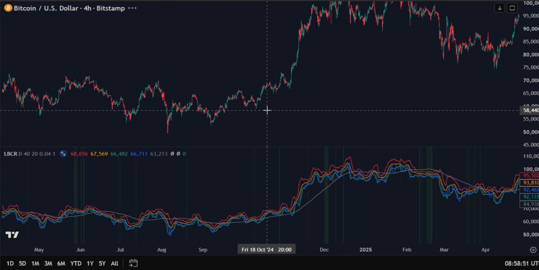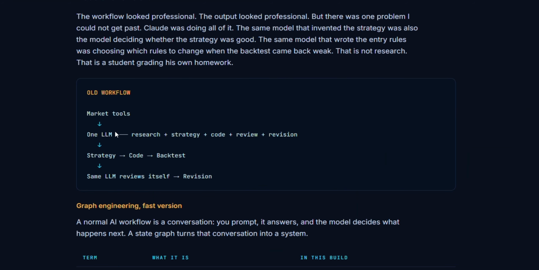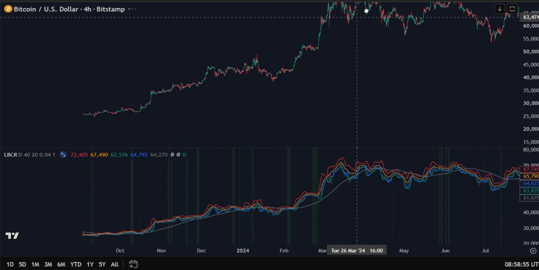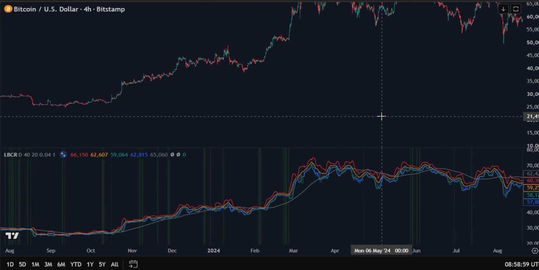If you did not watch that video, here is the whole thing in one line. Market tools go in, one language model does everything. A strategy comes out, the same model reviews itself, then it revises itself. Every important decision lives inside one long conversation, and that conversation has no rules.